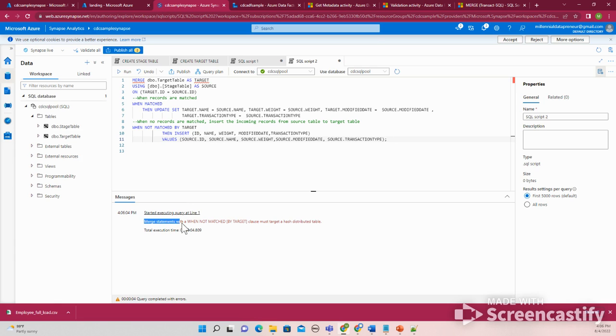MERGE statement with a WHEN NOT MATCHED. Let's think about it. So MERGE statement, right? When there is a match, right? And say WHEN NOT MATCHED BY TARGET. I think WHEN NOT MATCHED BY SOURCE actually. Wait, so let's run it again. Okay. So WHEN NOT MATCHED BY TARGET, it's saying that the clause must target a hash distributed table.